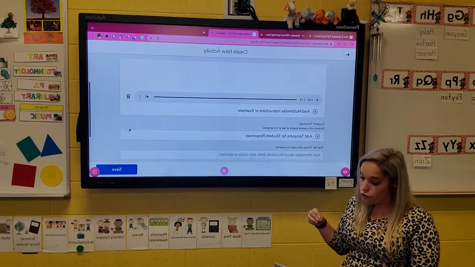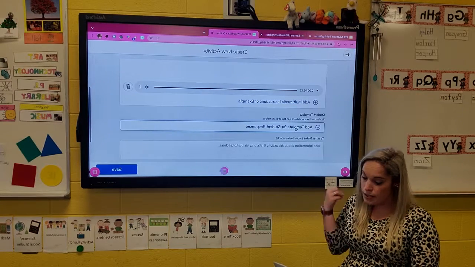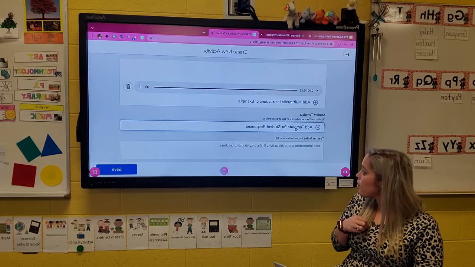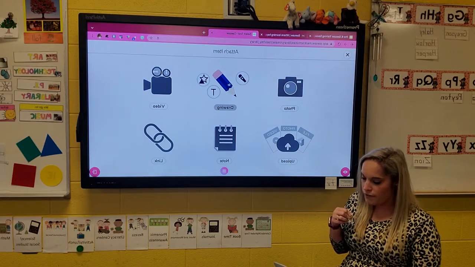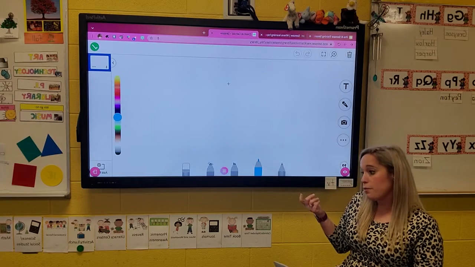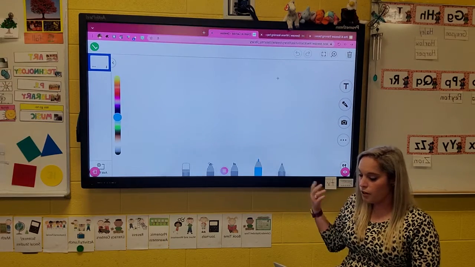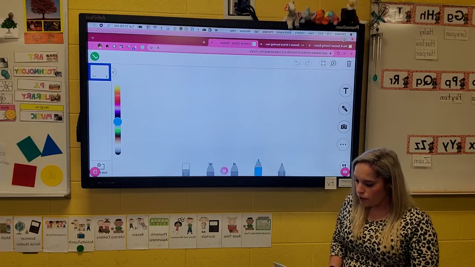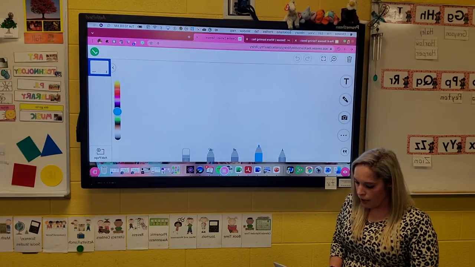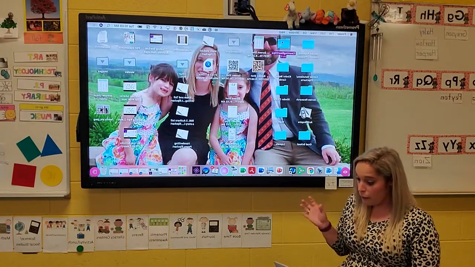So now that we have their directions, we're going to come to the Add Template for Student Response button, click on that, and come over to Drawing. The drawing is what gives you the creative canvas that we're going to be using to create our bear sorting activity. So I'm going to go to my desktop and make sure that I have my Counting Bear clip art open.